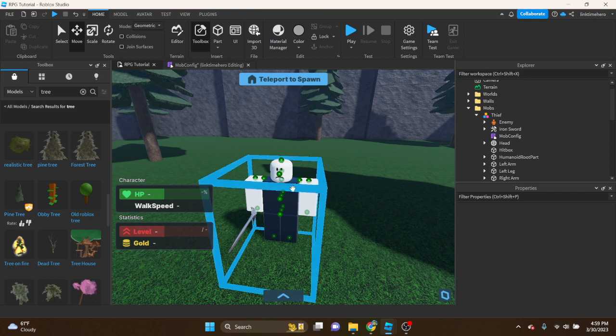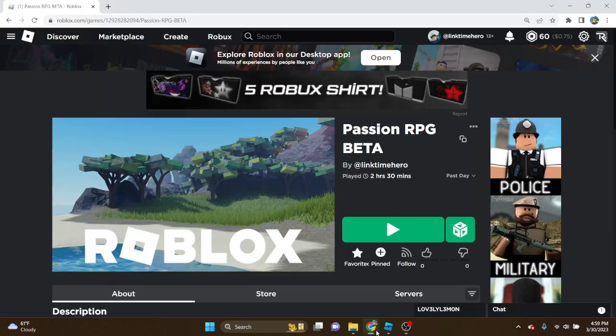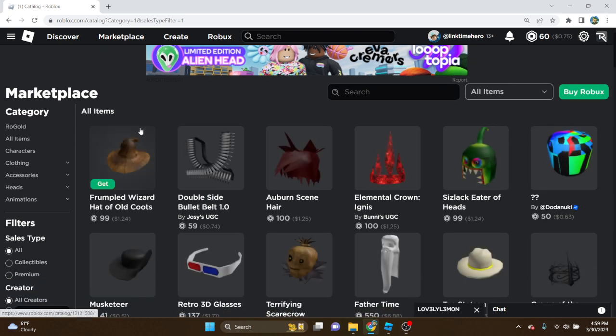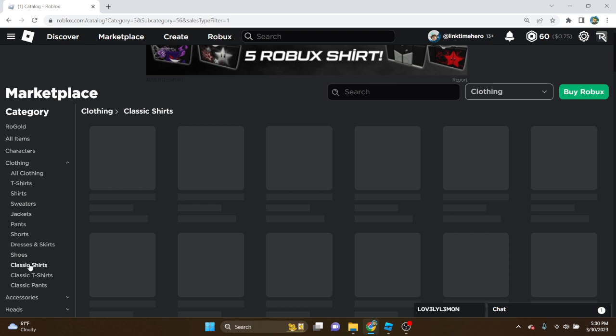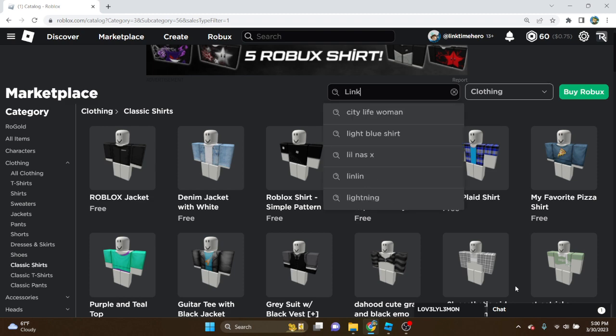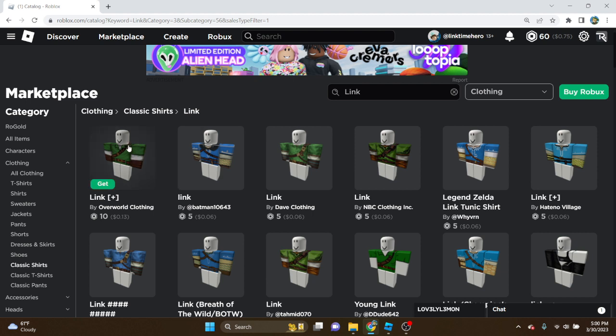For now, I'm going to go ahead and make it look a little better. How we do that is, one moment, we can go to the marketplace right here on the Roblox website. Once it has loaded, we can give it any of these accessories, but I'm going to go for clothing here. So I'm going to click on the clothing tab right here and go to classic shirts. I'll have him have a Link outfit, sure. Like this. This works. Yeah, that's fine.